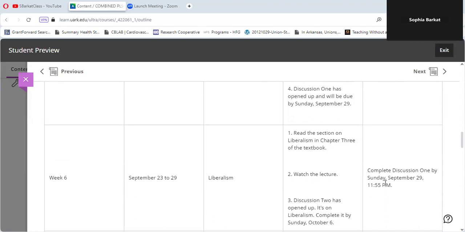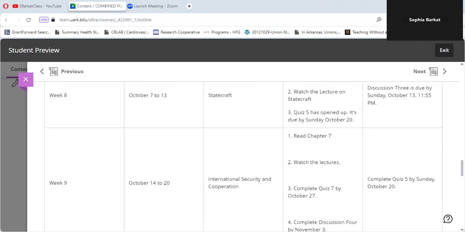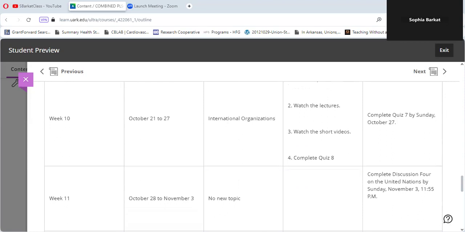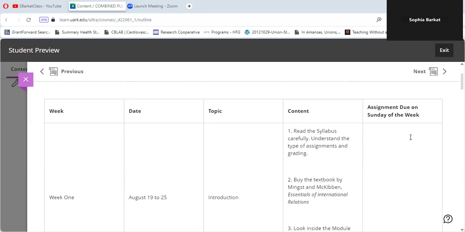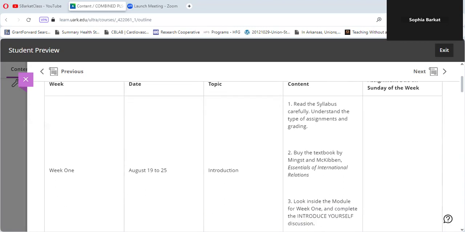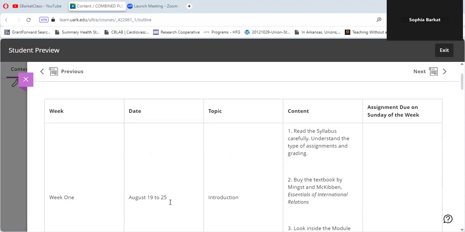So complete this cycle until the end of the semester. The last column tells you what's due that week. The content section tells you what's opening up that week, okay? And the topic section tells you what the general topic is we're studying. The dates, of course, tell you what dates we are on. And the week tells you what week we're looking at.